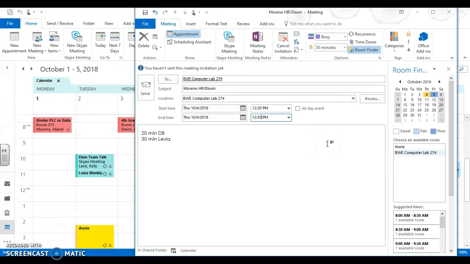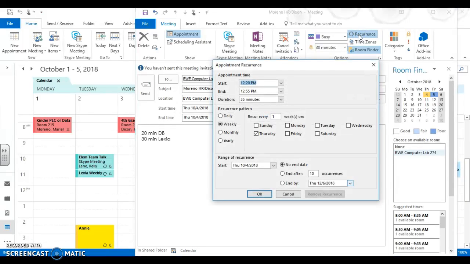Now, this is an appointment that's going to happen every week. So I need to set this up as a recurrence. It starts at 12:20, ends at 12:55. That's a 35-minute appointment. Okay, that works. It happens every week on Thursdays, and it starts right here.